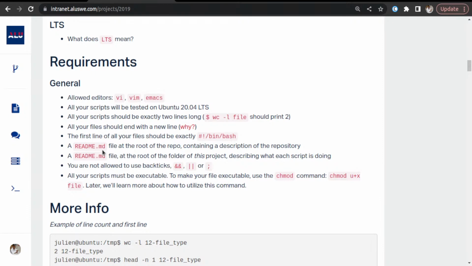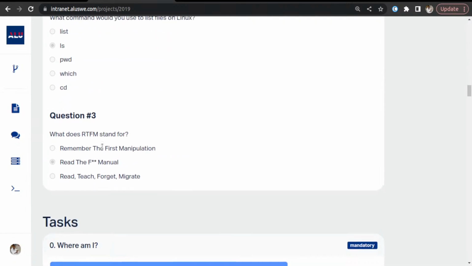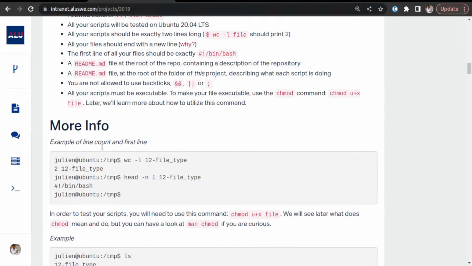A README.md file at the root of the repo containing a description of the repository. So this particular one means we must have a README.md file at the root of ALU-shell, which is the repository name. Then the second is a README.md file at the root of the folder of this project. So the folder of this project is basics, right? So a README.md file must also be in it. And you're not allowed to use backticks and other special characters.